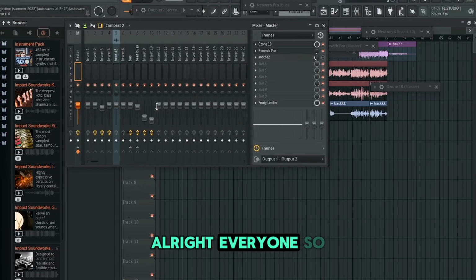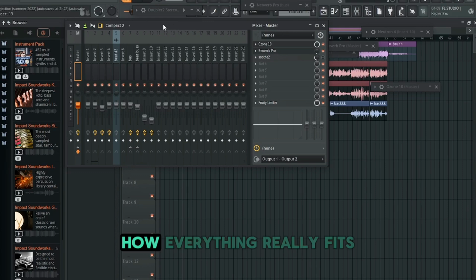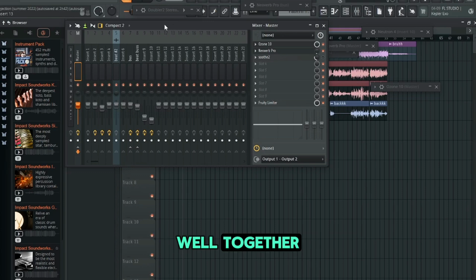All right, everyone, so I just finished the adjustments that I needed to make. So I'm just gonna turn the parallel track up and turn it down to blend in, just so you can see how everything really fits well together, which is what we're really going for.